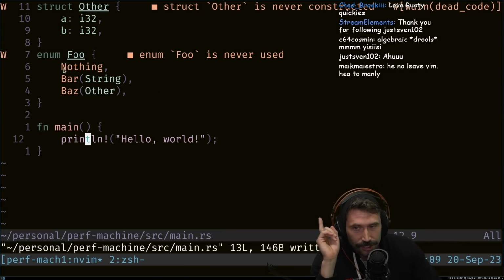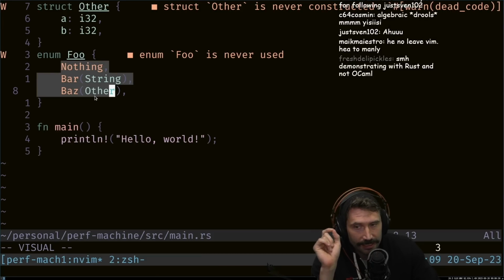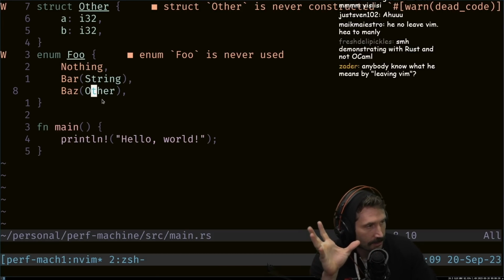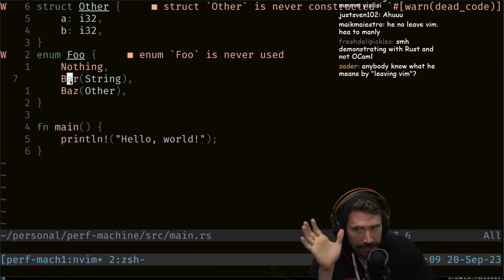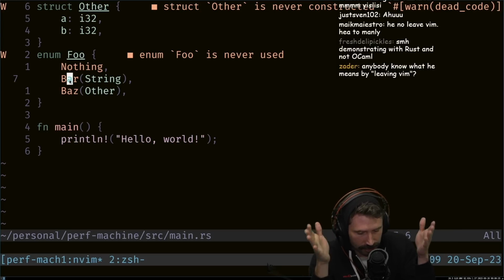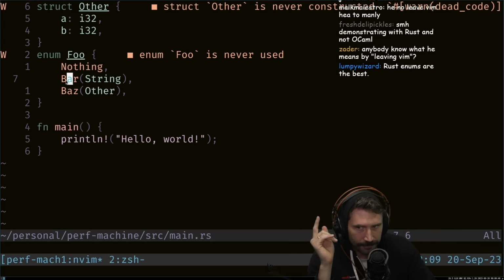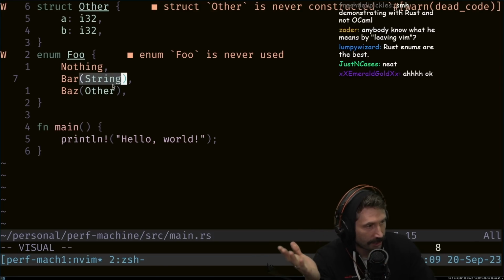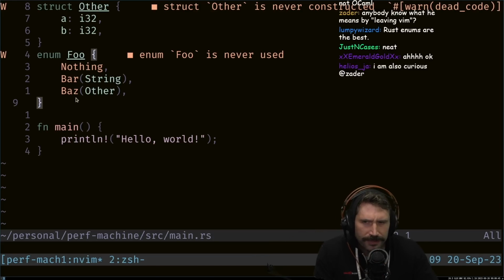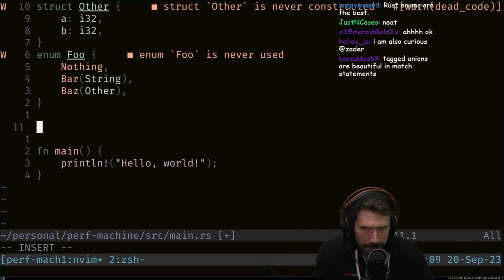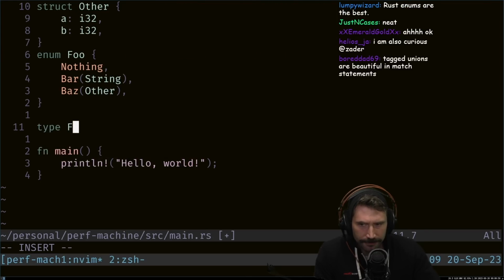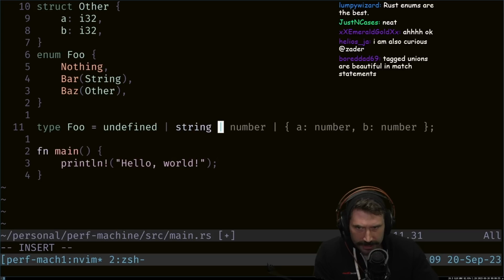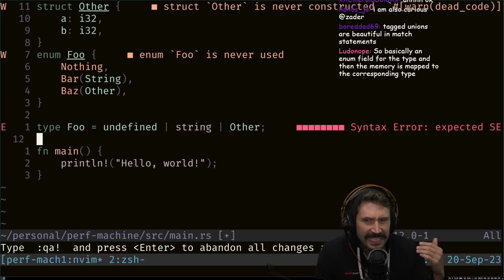What it does is it's a way to tag different types. Underneath the hood, I think it's just your system word size that says what type it is, and then the rest of the memory is devoted to the type underneath. The equivalent of this in TypeScript would be something like: type Foo equals undefined or string or Other. I think that would be the equivalent, but they're not quite the same.